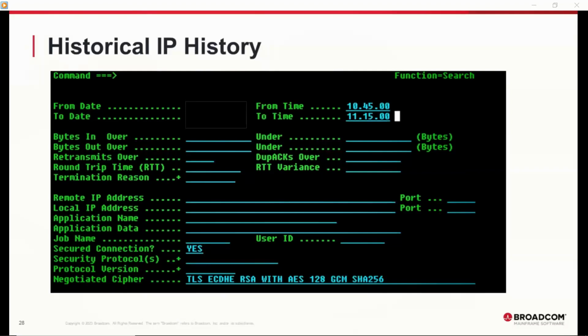And then towards the bottom, we can see some various filters. We can filter based on secured connections, what protocols they were using, what protocol versions they were using, and what ciphers they were using. And that's what we see here in this example. We're going to look through the past 7 days of data for that specified time frame and look at what connections were secured with this given cipher.